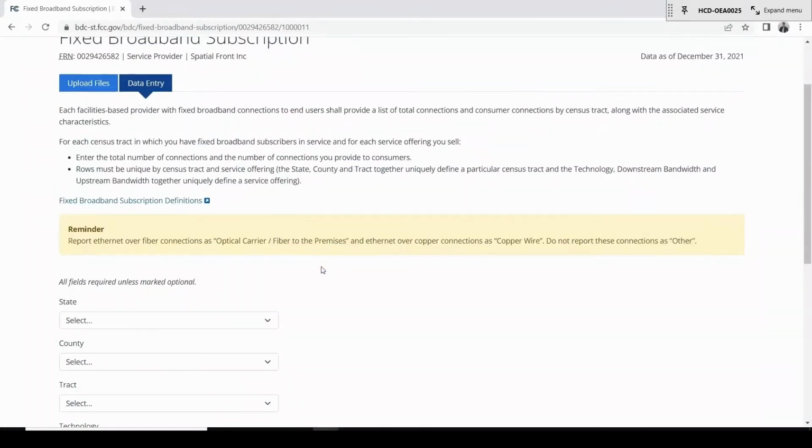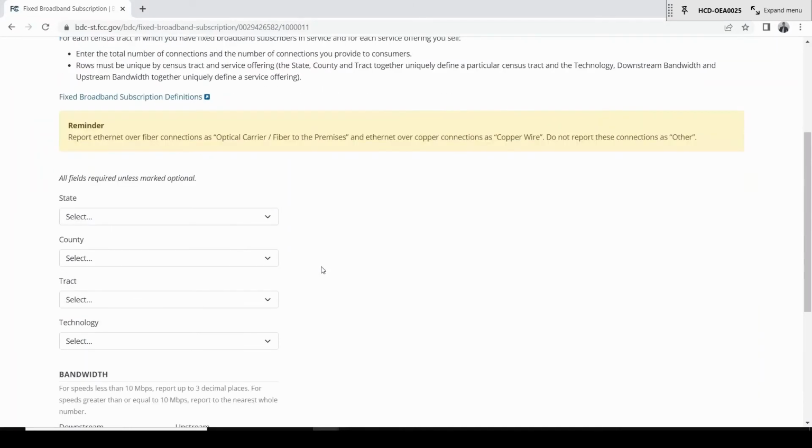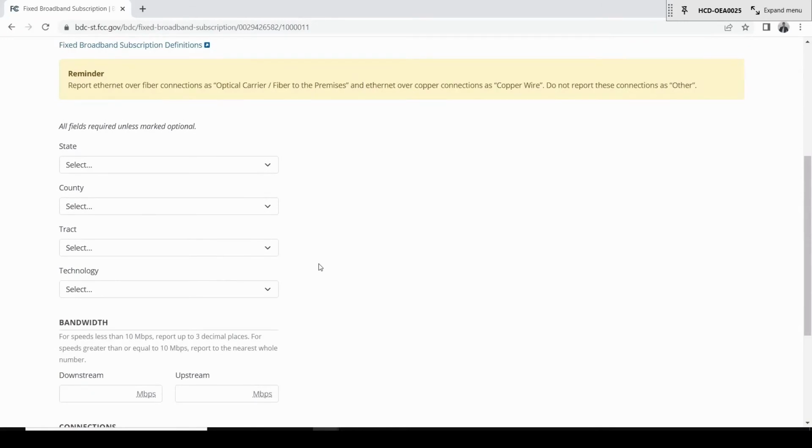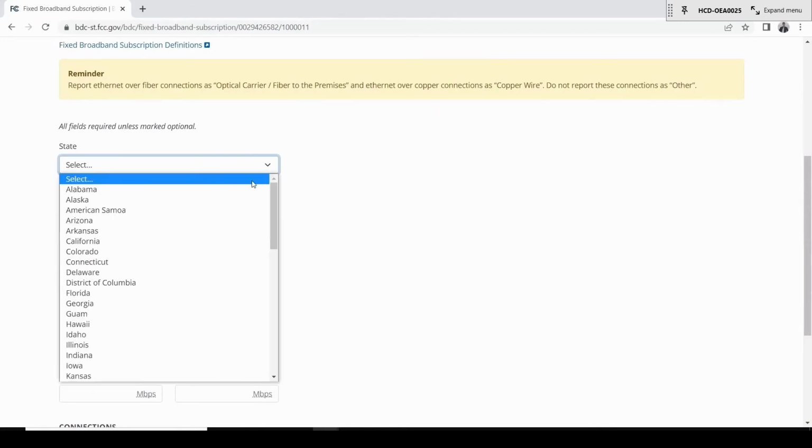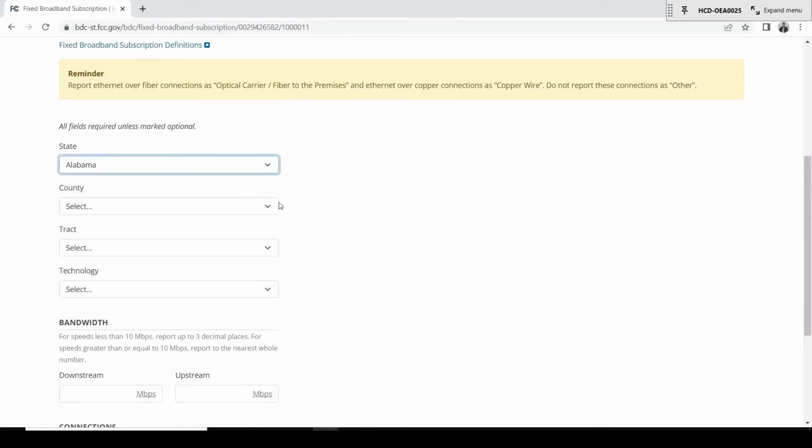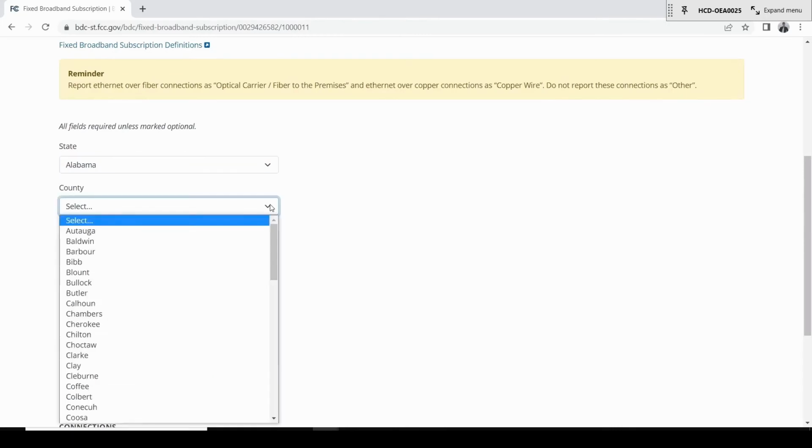You can also submit FBS data via the Data Entry tab, which is located at the top of the FBS page. This allows users to enter their FBS data manually on a row-by-row basis. You will need to fill out several fields to successfully submit FBS data. One field is State, where you can select the state or territory for the row being entered.